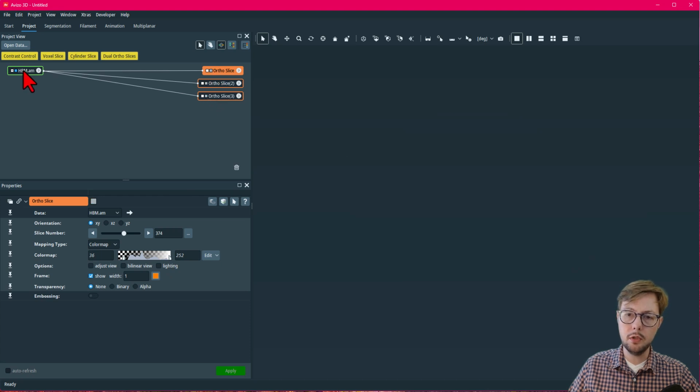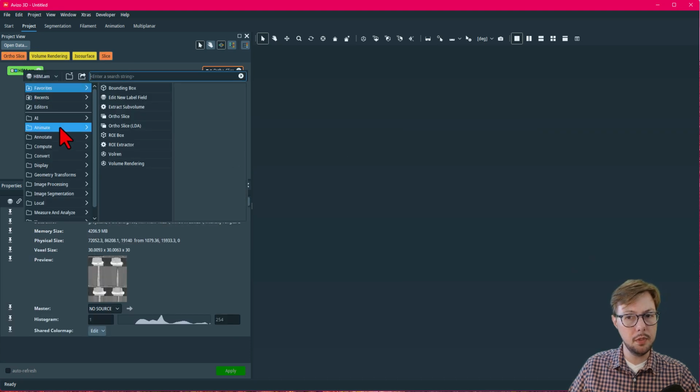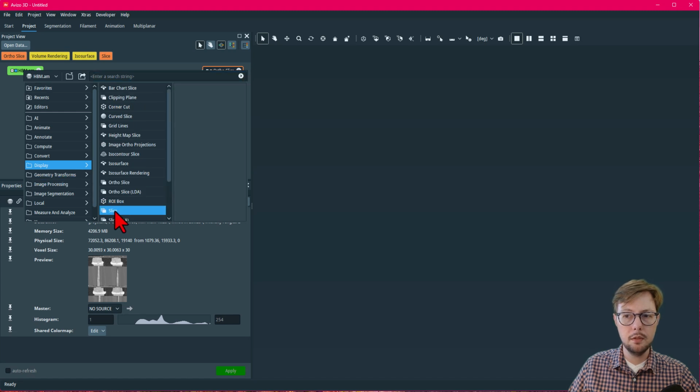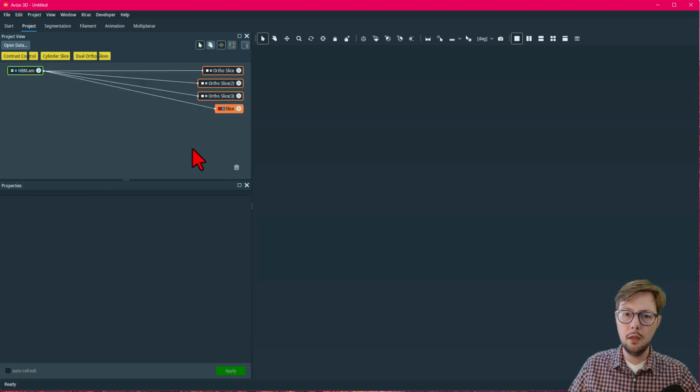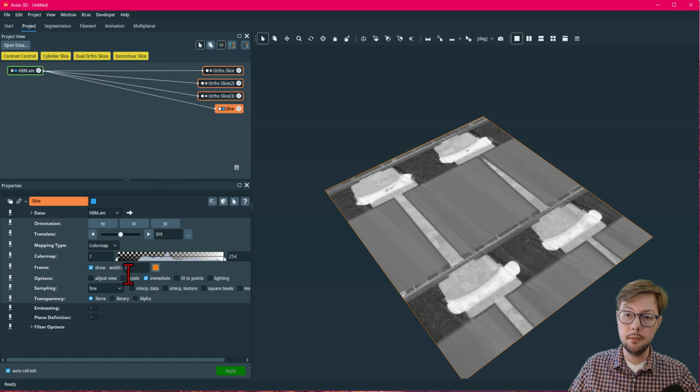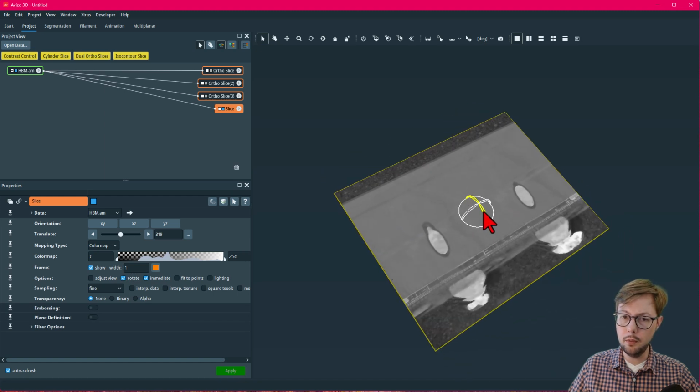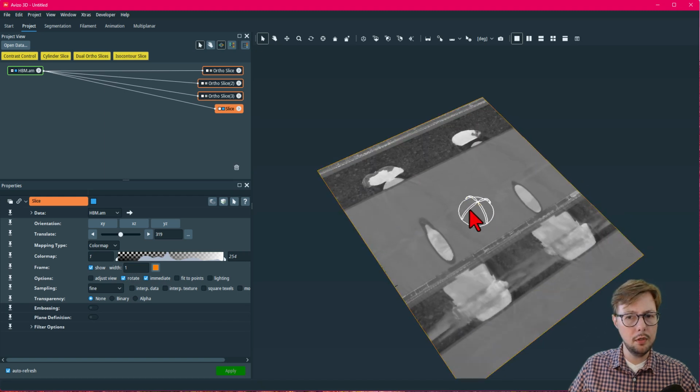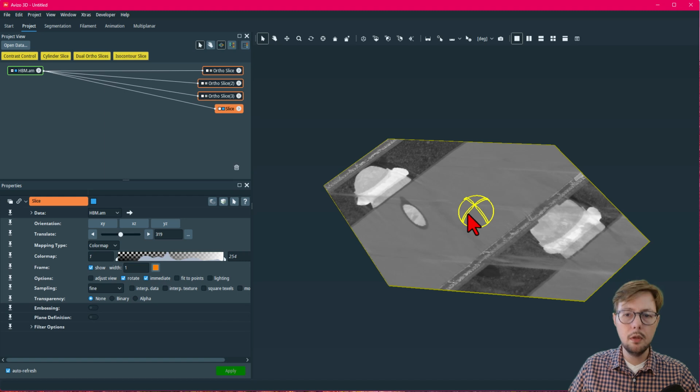Open the module browser again and attach a Slice module. This differs from Ortho Slice in that it can interpolate the data. If you enable the Rotate option, a trackball will appear within the 3D viewer. If you're in Interact mode, you can interact with this trackball and rotate the slice orientation.